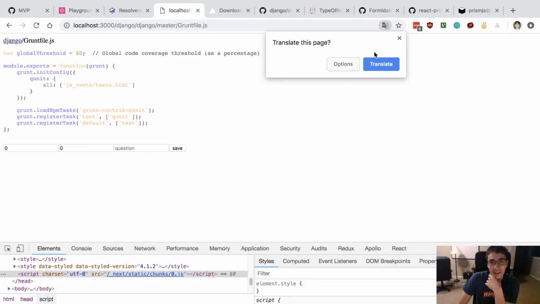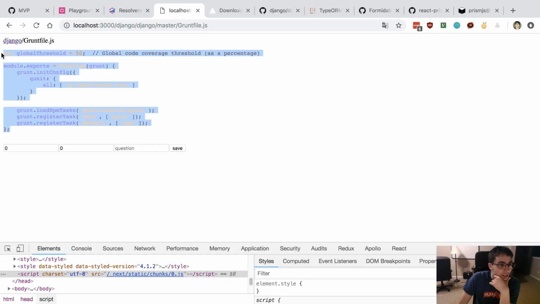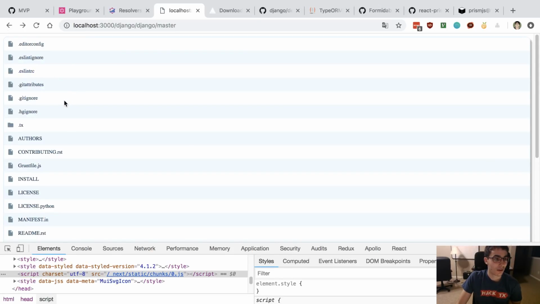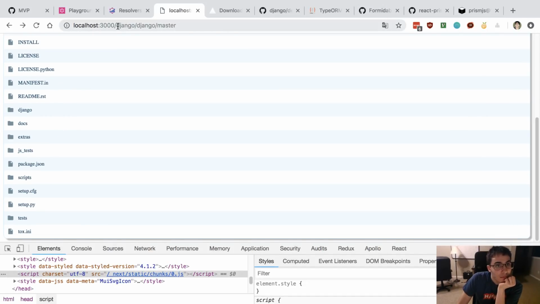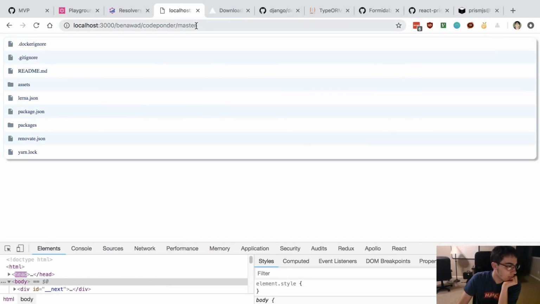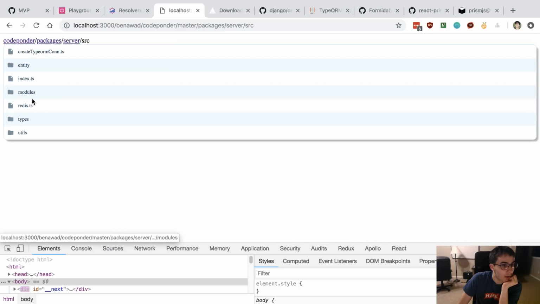What the heck? I don't know if this is better or worse. All right, let's go back to Code Ponder. Just took a look at Prism with React, and it seems you have to call the highlight all. Oh. That would make sense.